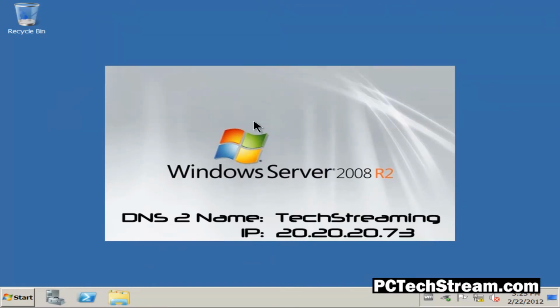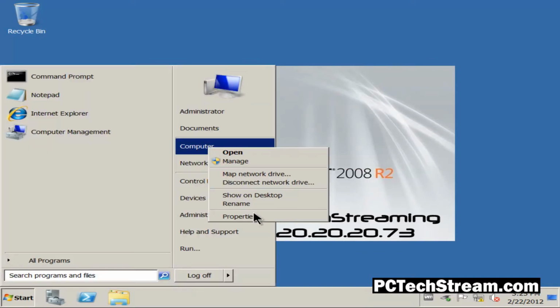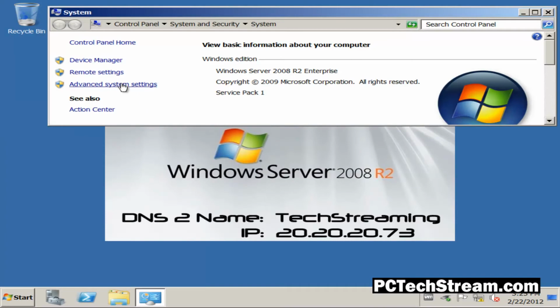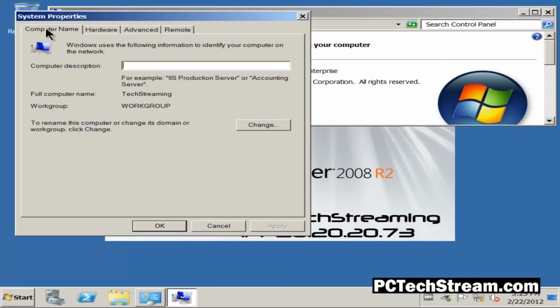And now we just need to check this computer name. Let's go to start, computer, properties, system settings, computer name. In full computer name, we can see that we have Tech Streaming, but we don't have the DNS zone. Listen up, guys. Just because this computer is part of this work group, we have to set up the suffix manually. But if we take this computer and join a domain, everything is gonna be done automatically.